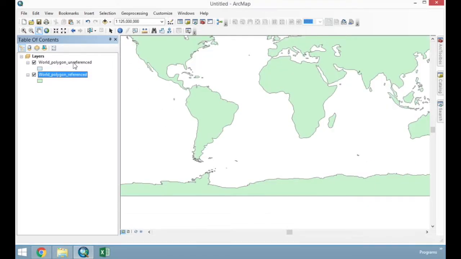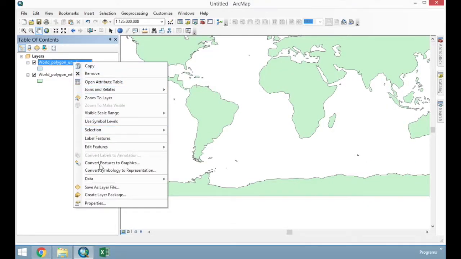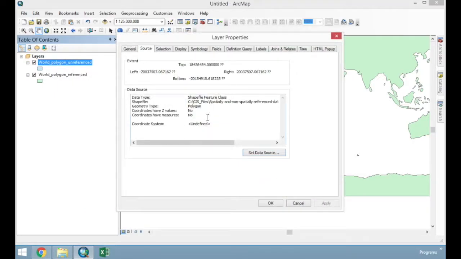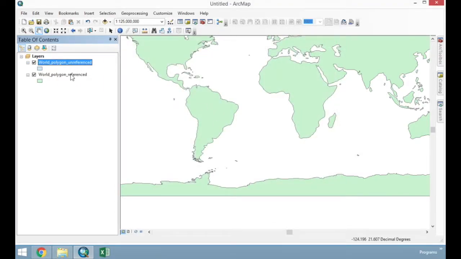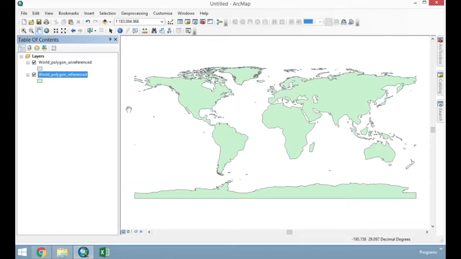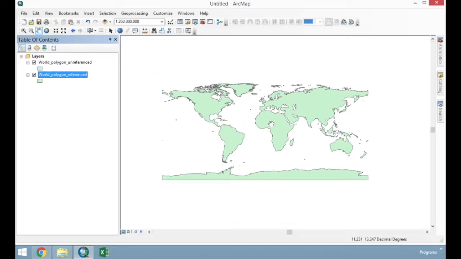Click OK, and we go back to our unreferenced data properties. Now we're missing all of this data, it's undefined. So basically, ArcMap does not know what projection system that data should be in. So we need to fix it in order to make it display correctly. I'm just going to zoom back to this area here.